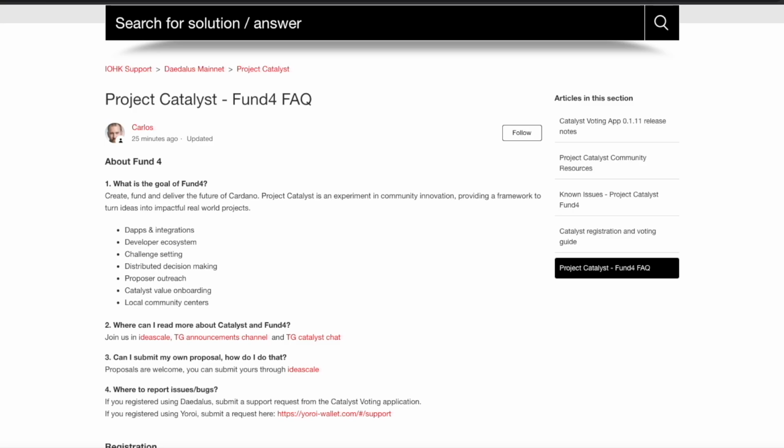What is the goal of Fund 4? As far as the different objectives for these different proposals being submitted by members in the community, this funding round in Fund 4 is to create, fund, and deliver the future of Cardano. Project Catalyst is an experiment in community innovation, providing a framework to turn ideas into impactful, real-world projects. What we're focusing on as far as the missions for Fund 4 are going to be dApps and integrations, developer ecosystem, challenge setting, distributed decision-making, proposer outreach, catalyst value onboarding, and local community centers.